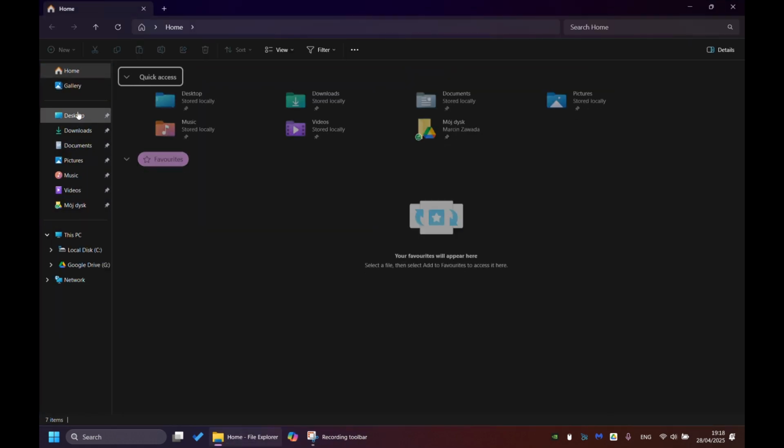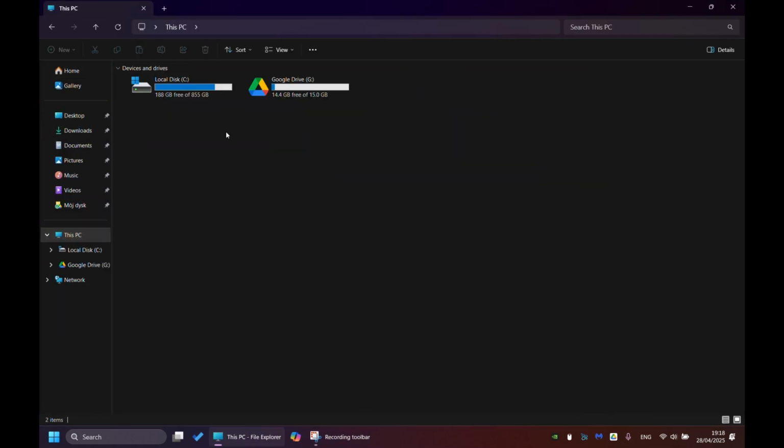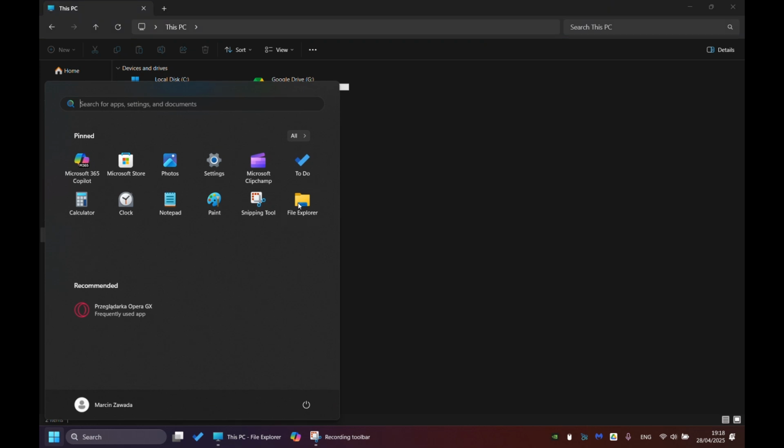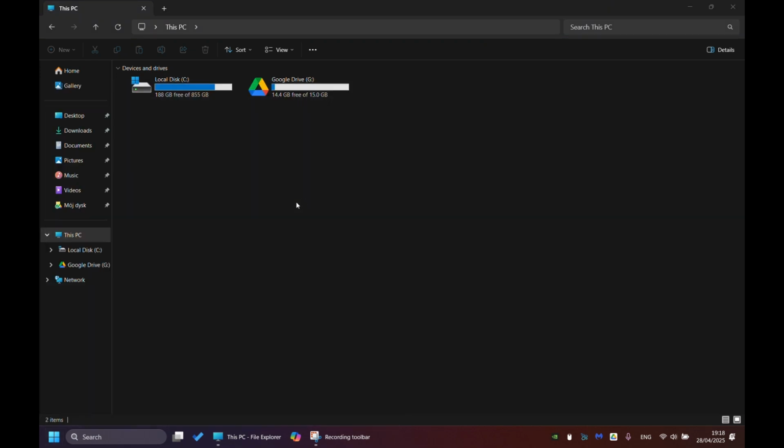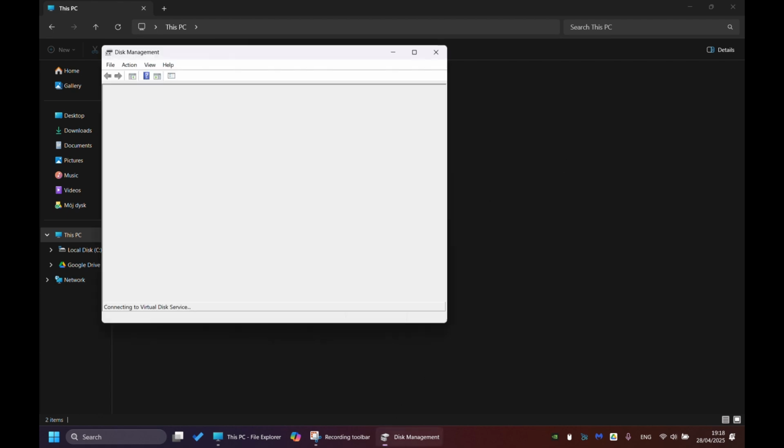In this quick guide, I'll show you how to create system partitions using the built-in Disk Management tool in Windows. First, right-click on the Start button and select Disk Management from the menu. Once Disk Management opens, you'll see a list of drives and their partitions.